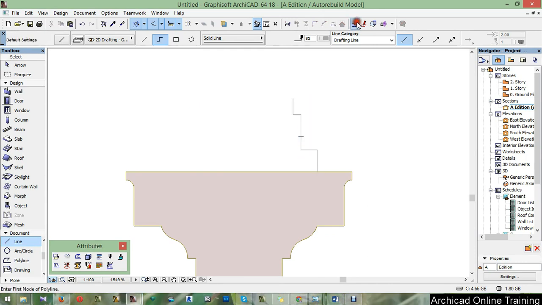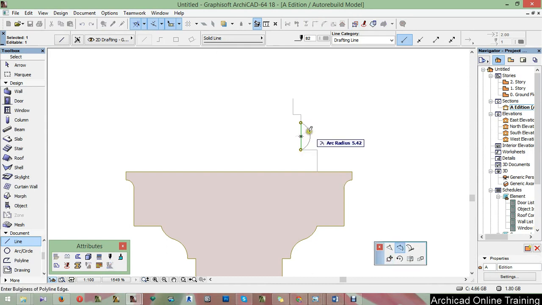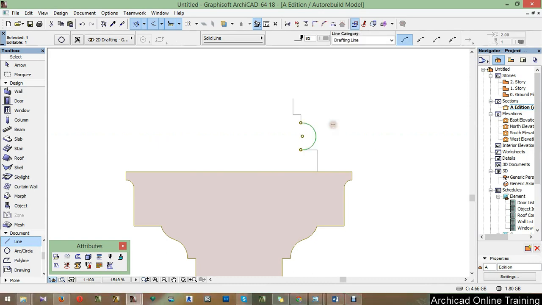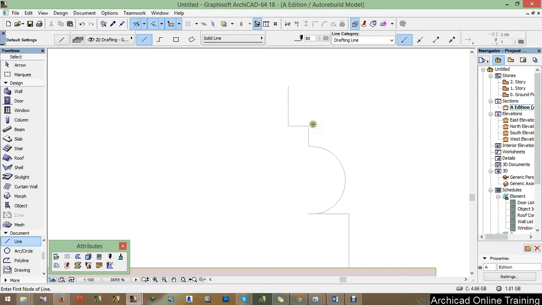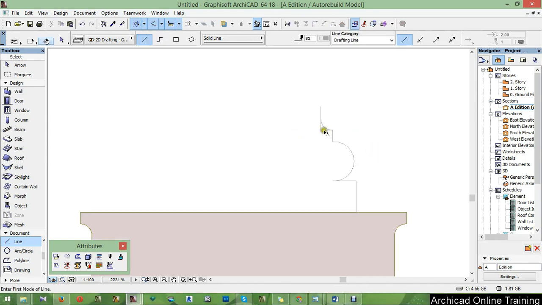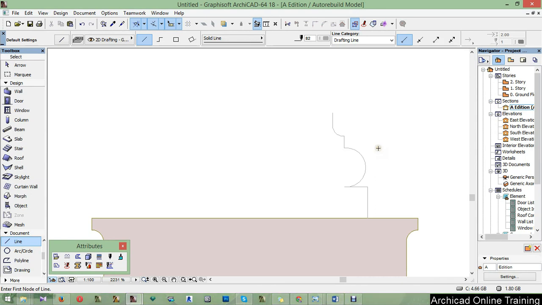Okay, activate suspend group and select this line here, click here and make it circular like this, like that. And now draw a line from here to there and curve it this way, like that. Now we can delete those. Okay.